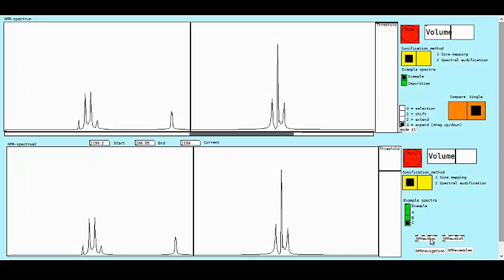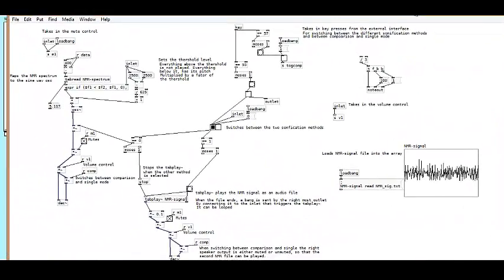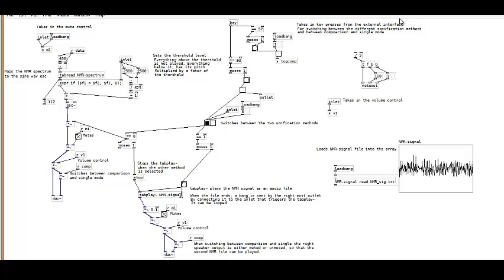So the actual audio is produced in two patches. This patch, NMR audio L.pd, is used for the top spectrum, so that's used for both single and comparison mode. This part of the design is for the parameter mapping. So as in design 1, we take in the data point, read off the array, and then we map it to the oscillator frequency.